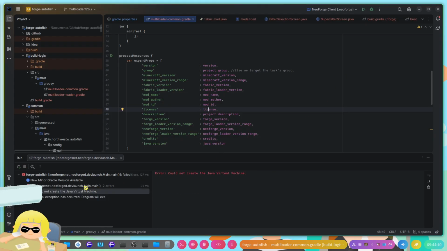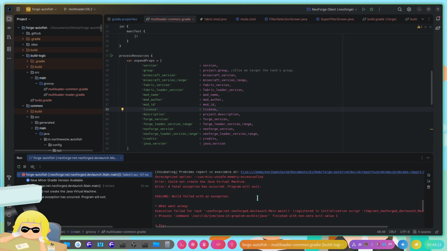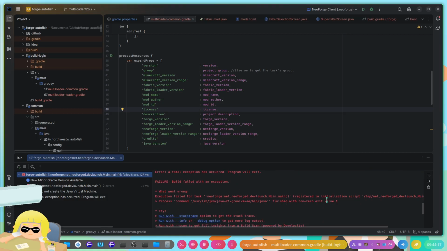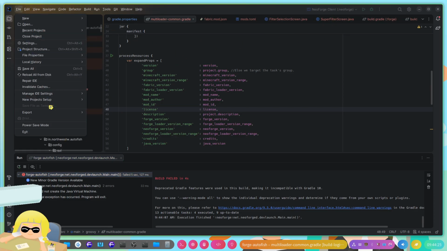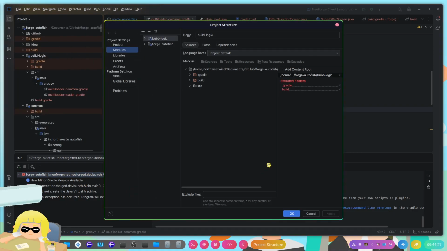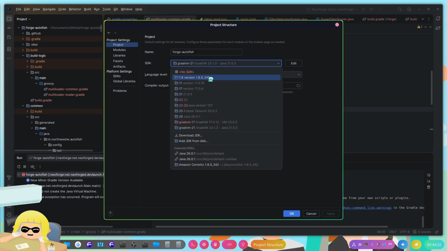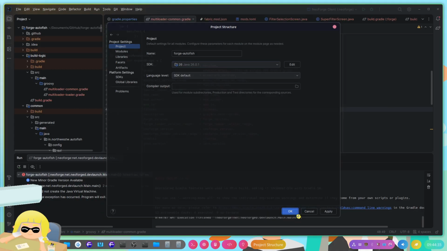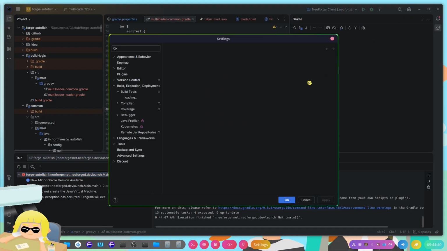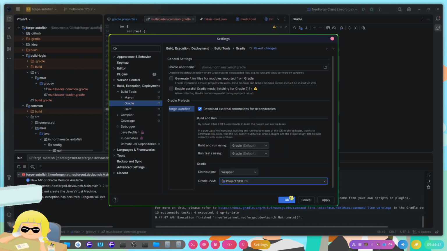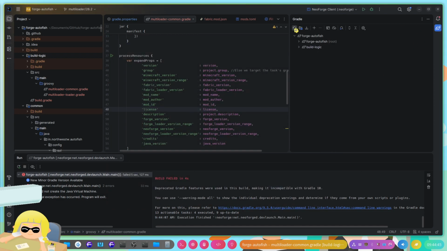Cannot create Java virtual machine. Unrecognized option. Oh, I'm using Java 11. I'm using the wrong Java, that's why. Is this correct? Nope. No, you're just 26. And I should probably add that to Gradle settings as well. Project SDK. Resync.